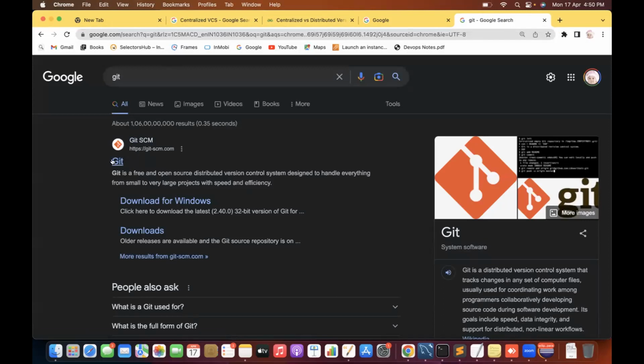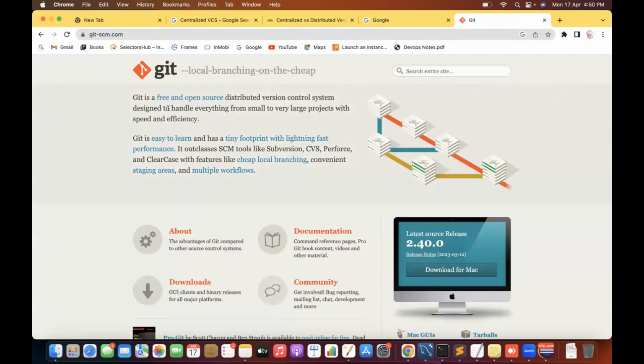So can you see here? This is the Git URL. And what they have mentioned: Git is free and open source, and it is a distributed version control system designed to handle everything from small to very large projects with speed and efficiency. Git is easy to learn and has a tiny footprint with lightning fast performance.